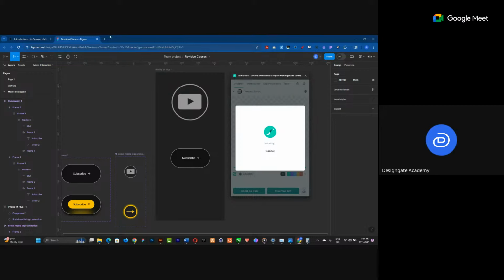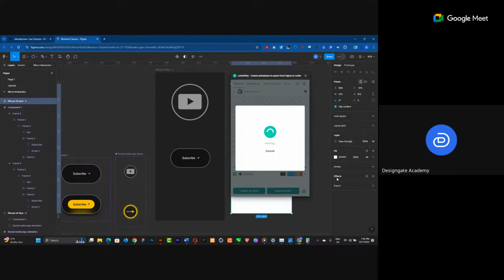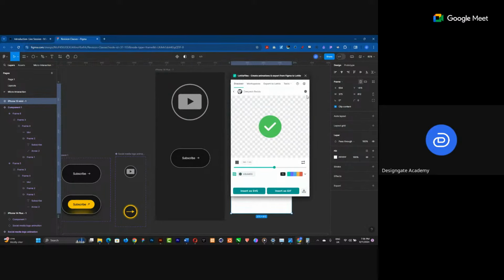Now we're also going to look at one last thing, which is inserting. It's working, it's coming up. Let's see.